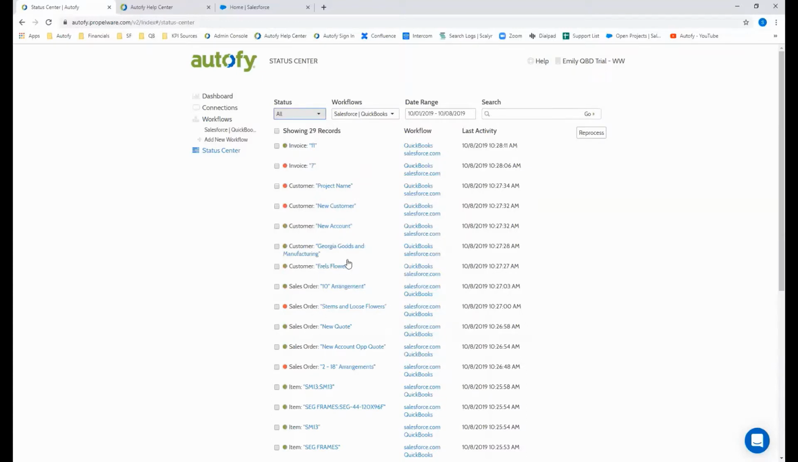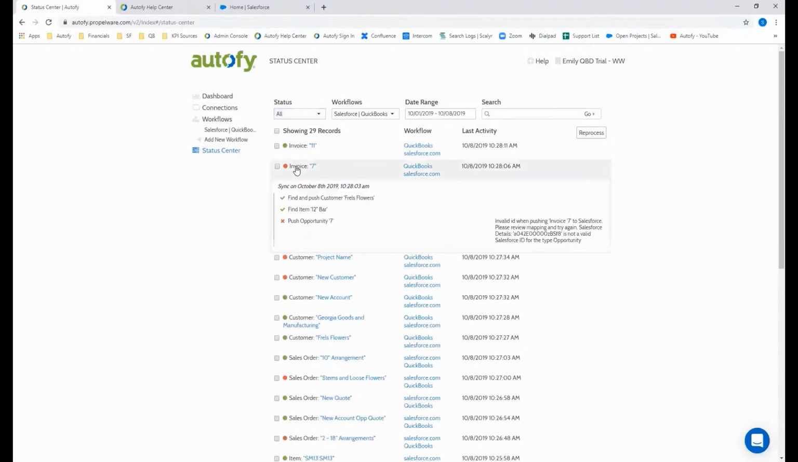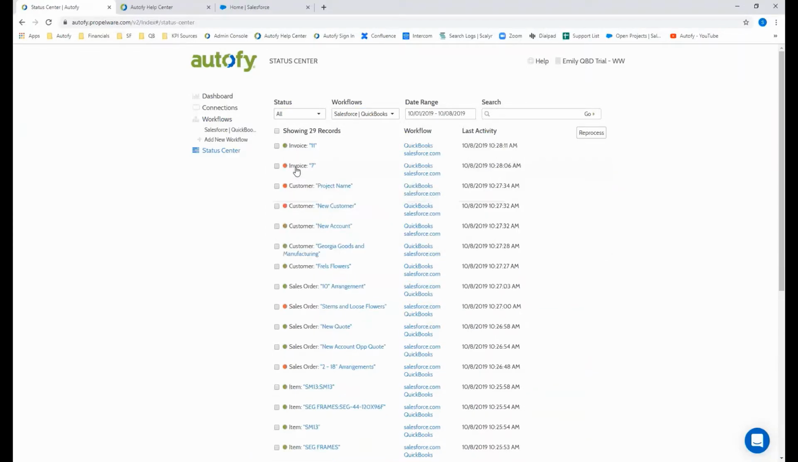Something else that you can do here as well is you can reprocess errored records or any records in the Status Center. So if I look at this invoice right here, it's going to tell me what the error was. It was unable to push this opportunity because it doesn't have a valid Salesforce ID. I can go fix that and then reprocess this.